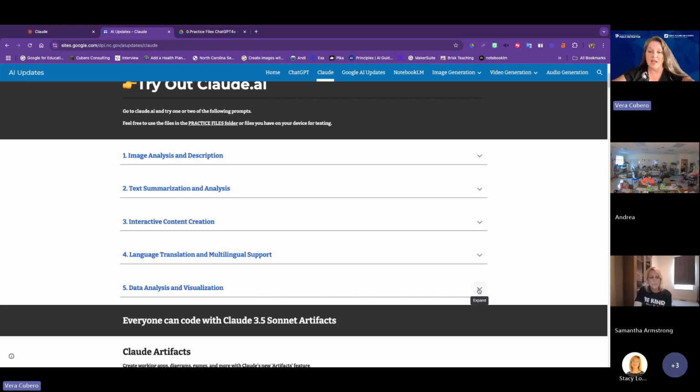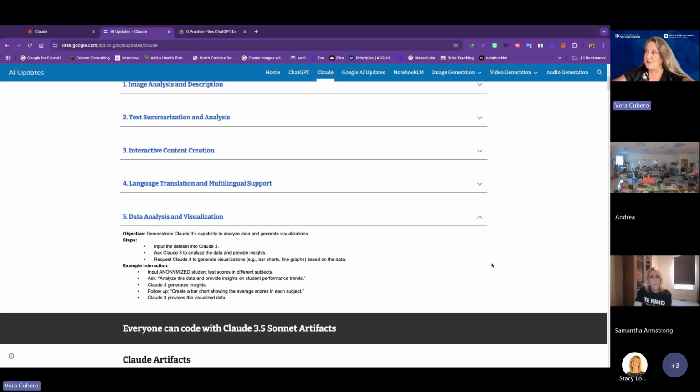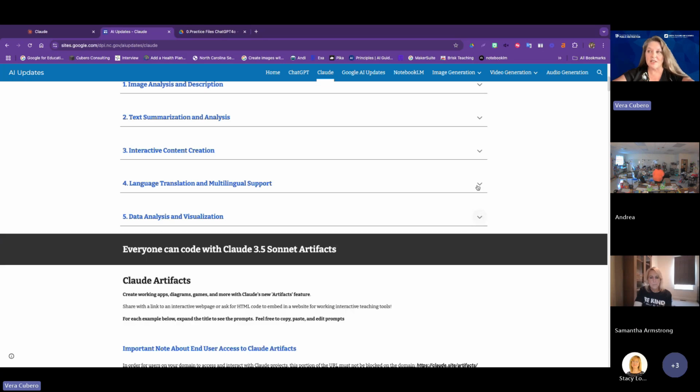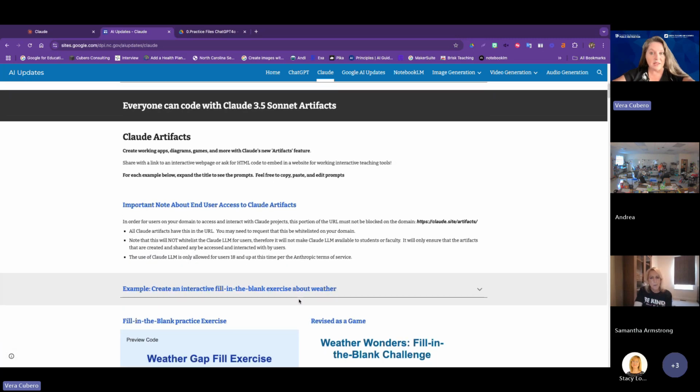and visualization. If you want to explore those later on your own, I will just point out that underneath each one of those is a little learning objective and then some ideas for testing those out. But again, our session today is focusing entirely on the artifacts piece. So we're going to move on into that artifacts piece.